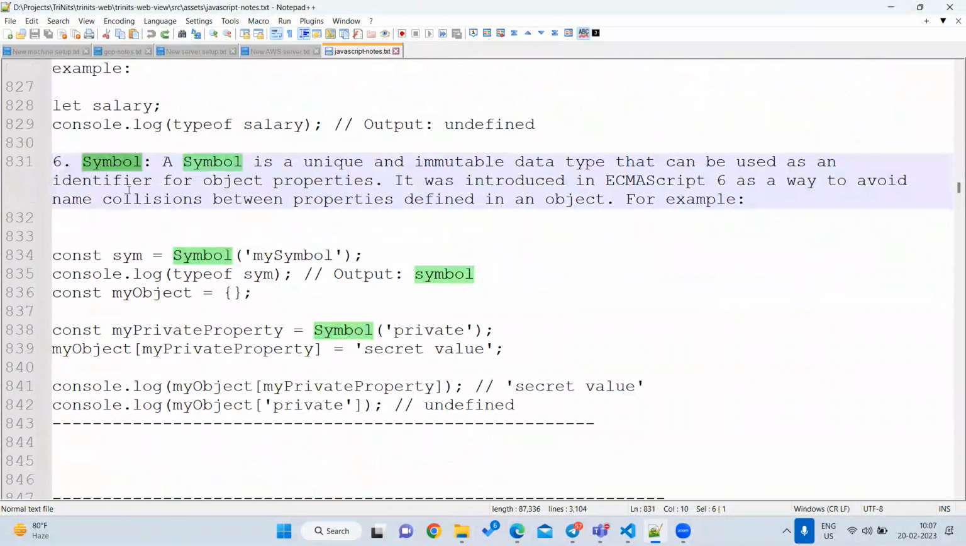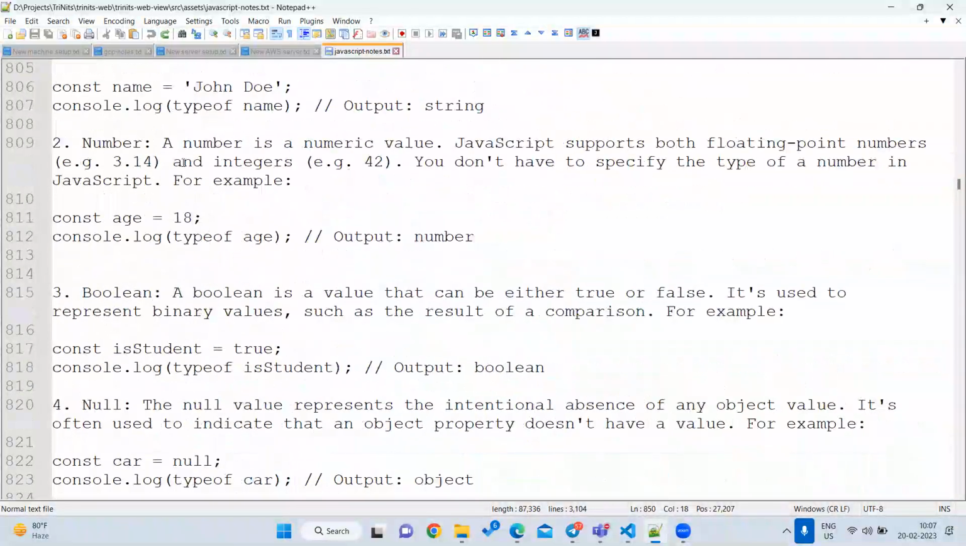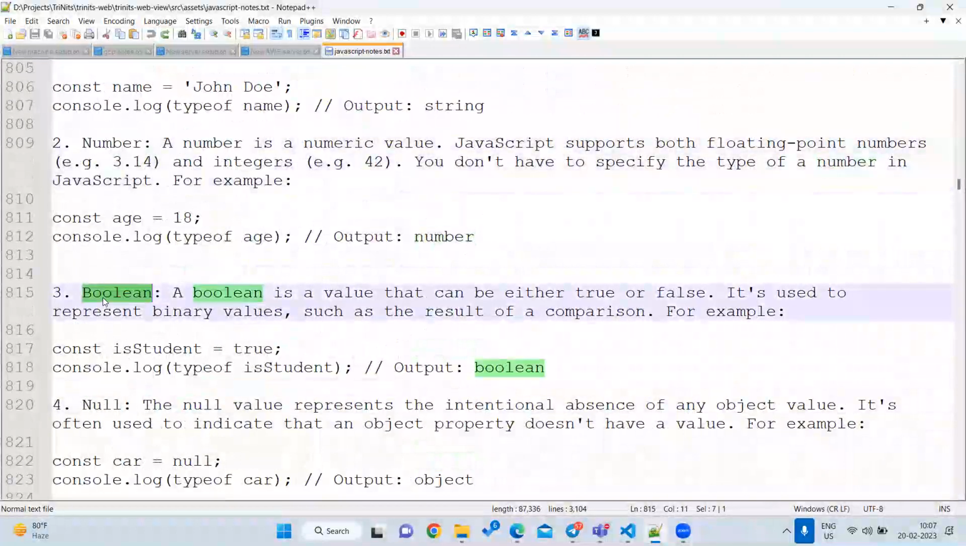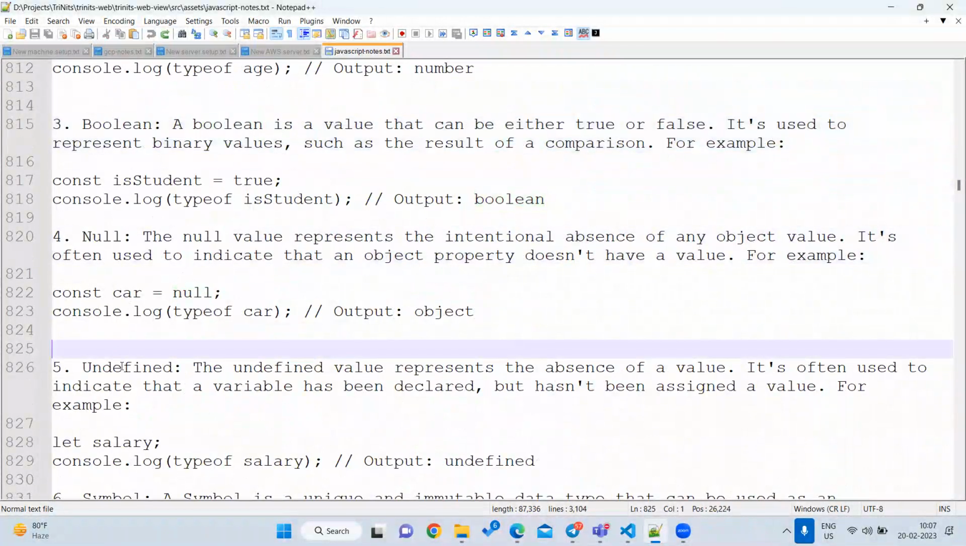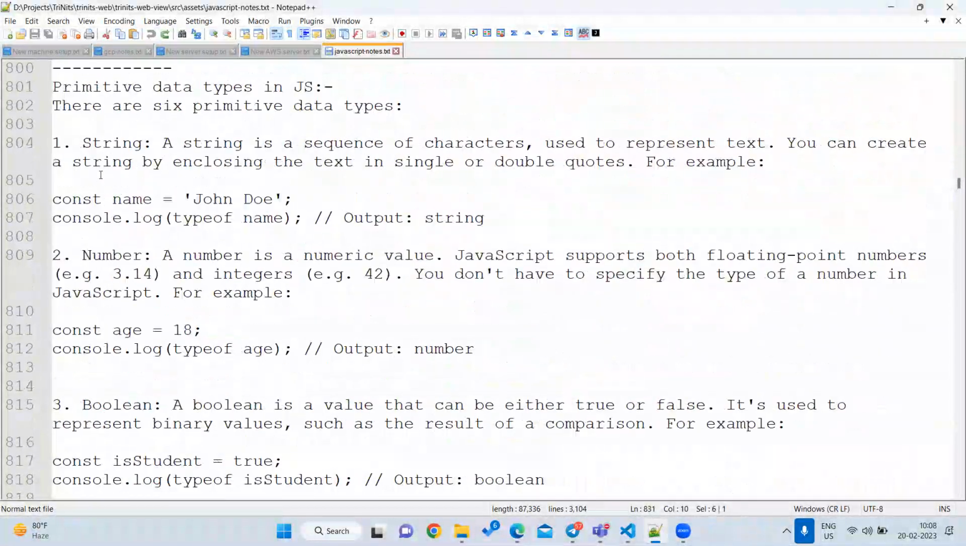Apart from these primitive data types, we have object data types also. That is nothing but object, array, and dates. These are not primitive data types, these are object data types. First we'll go one by one. What are the primitive data types available? String, number, boolean, null, undefined, and symbol. Okay, so let's go one by one.